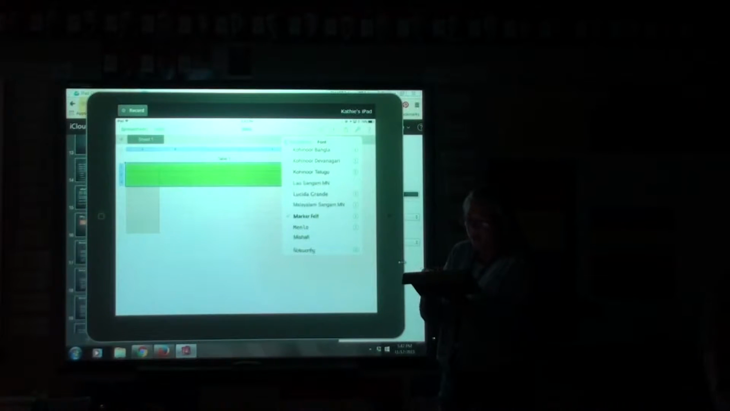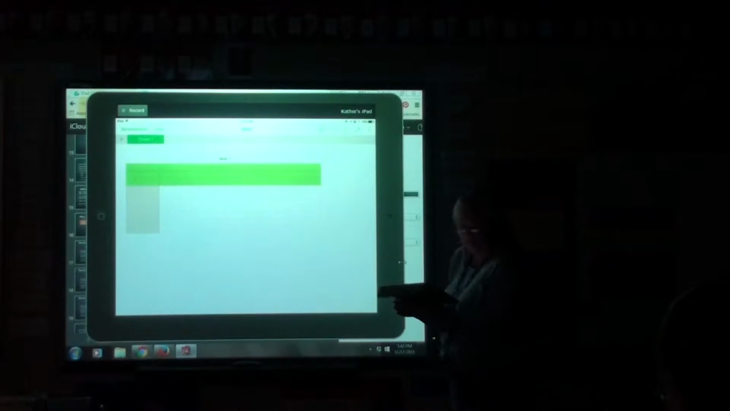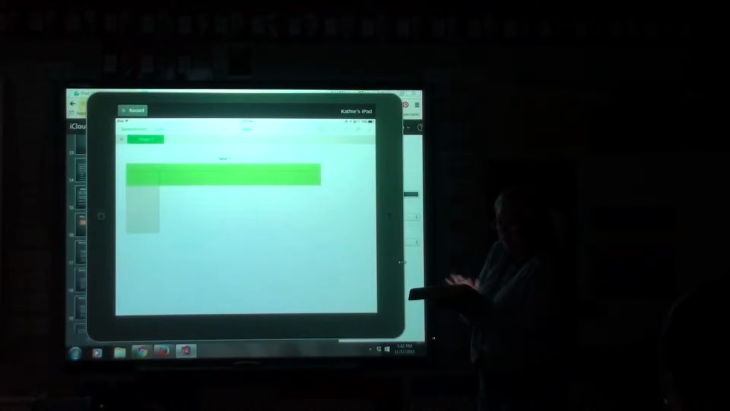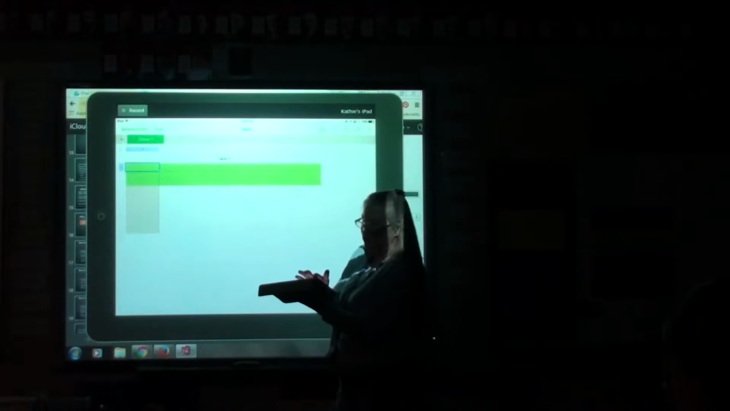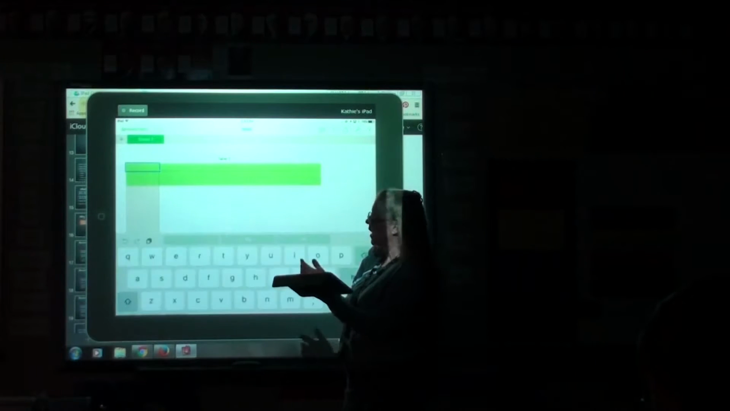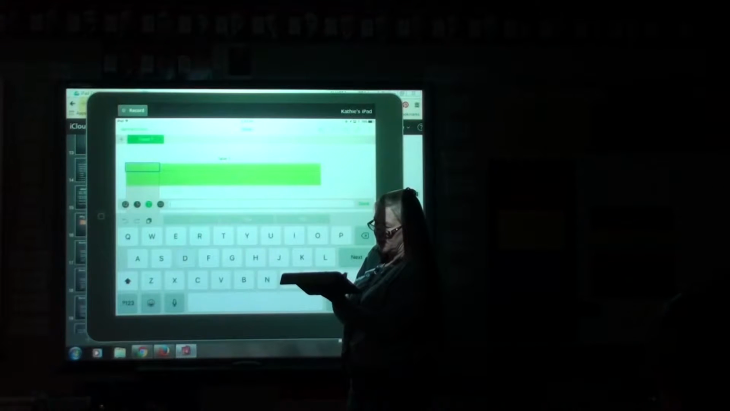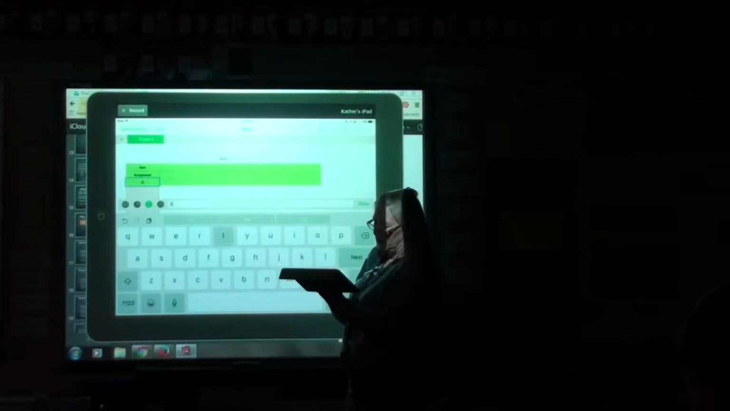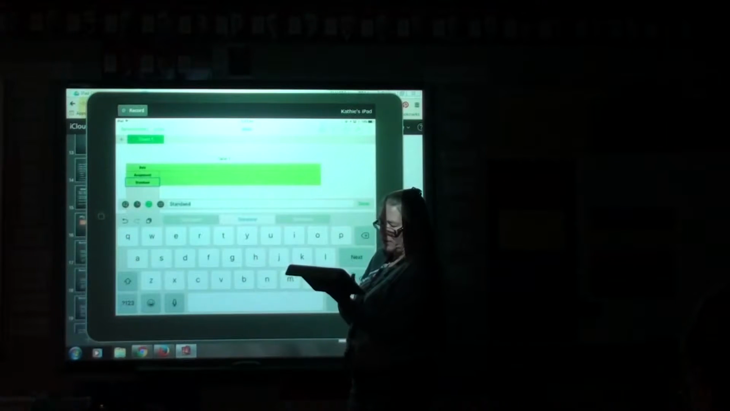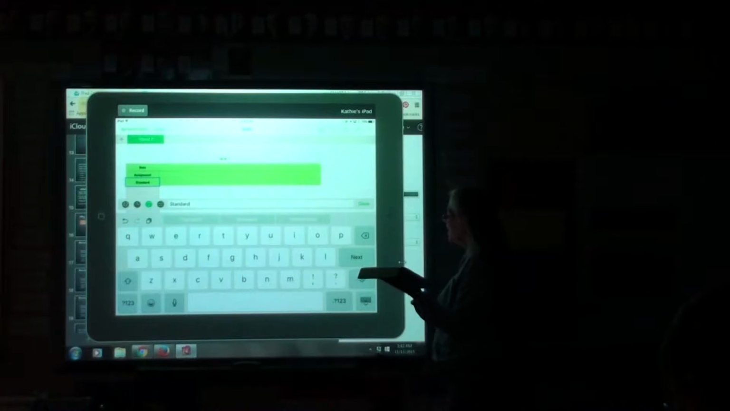So the next thing that I'm going to do is start putting some labels in here. I want to put the date, so to put something in your cell, you just double click the cell, and up comes your keyboard. So I'm just going to type in date, and then I'm going to put assignment, and then down below it, I'm going to put standard. And I've got to spell it right. This is awesome.